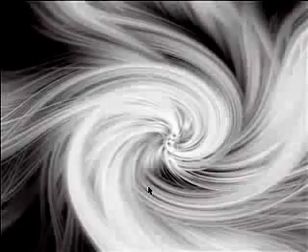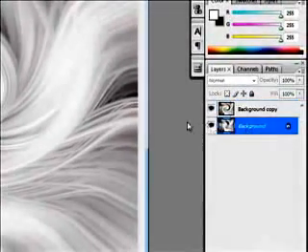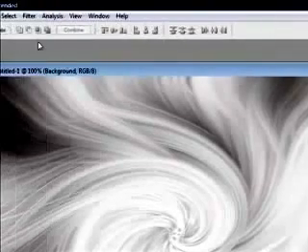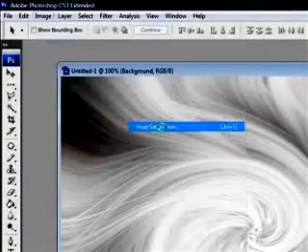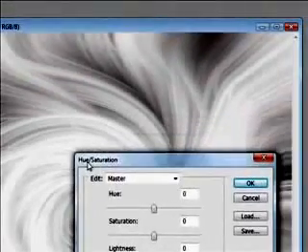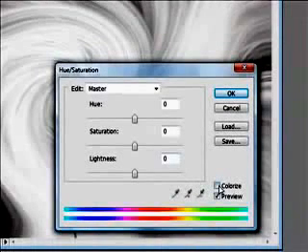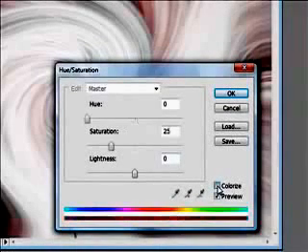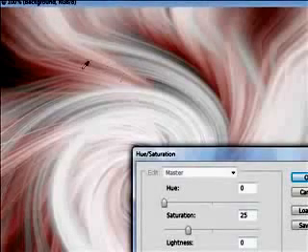So let's go in and add some color. Go back to the first layer, the background layer, and go up to Image, Adjustments, Hue and Saturation. Now this Hue and Saturation dialog box will pop up, and it's very important that you click Colorize down here. Click Colorize, and as you can see, there's just some color added.